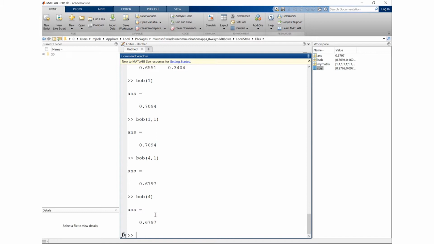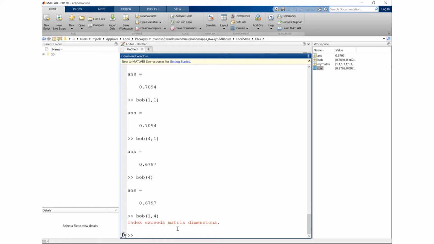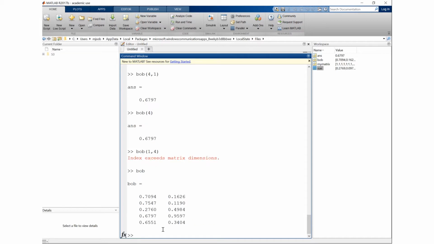Now if I were to type in 1, comma 4, then that would put me off the edge of the matrix. So we should get an error, and indeed we do. And so that's useful. Let's take a look at Bob again. Let's say that I want these 3 values right here: 0.7547, 0.27, 0.6797. Then I can do that as well.